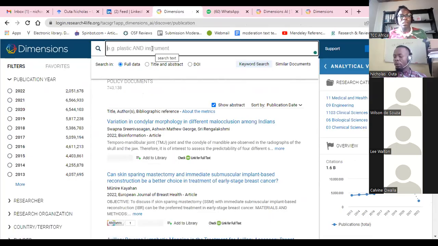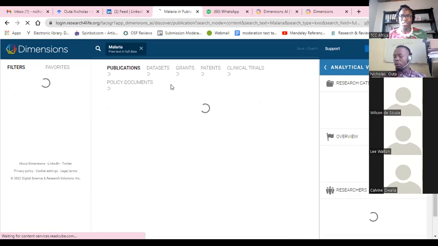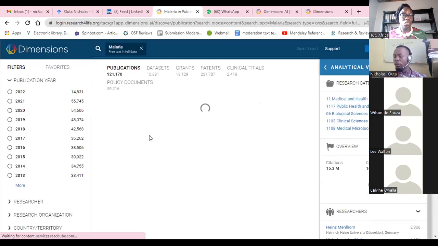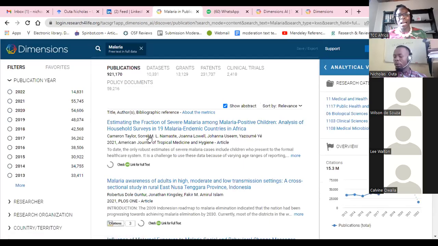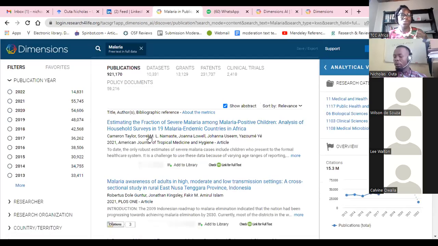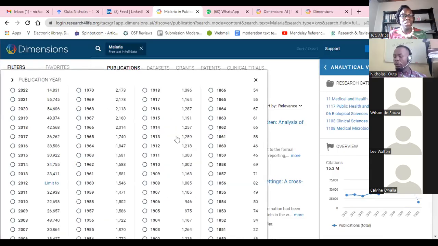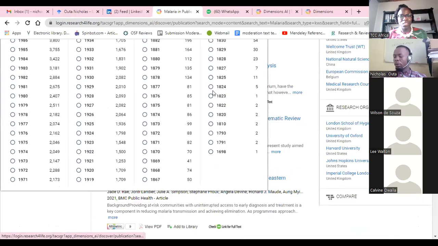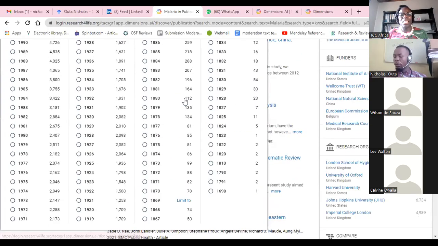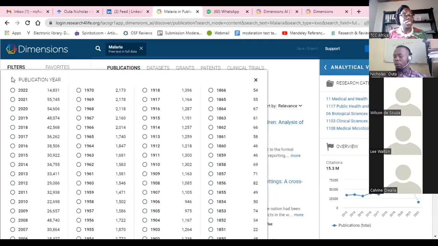When you put in a subject area, you can get a global search, and then you can narrow down by country. As Outa was telling you about the importance of how far data goes, this database has data going back to the 1600s. When you go down, the data goes back to 1698, just on malaria. Then you can see the top researchers, and you can filter down by the top researchers in malaria.